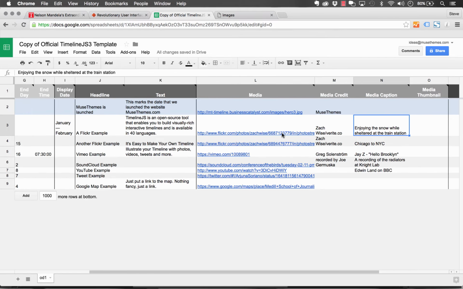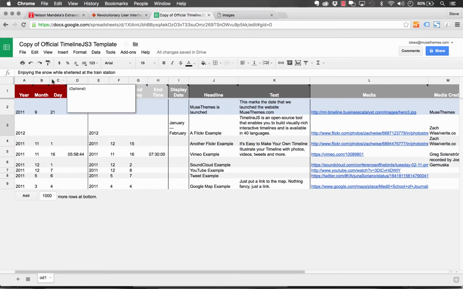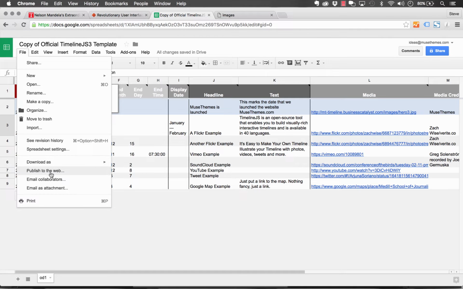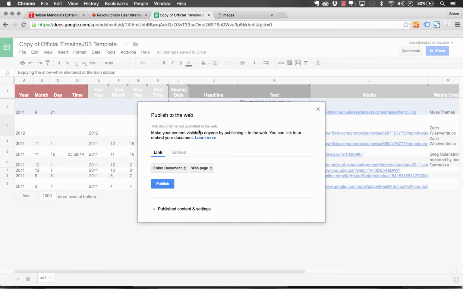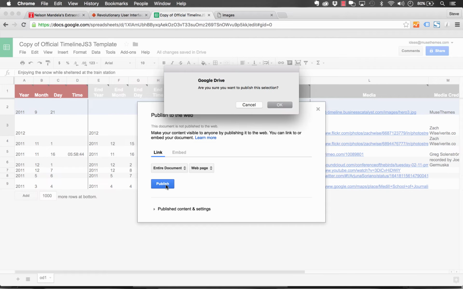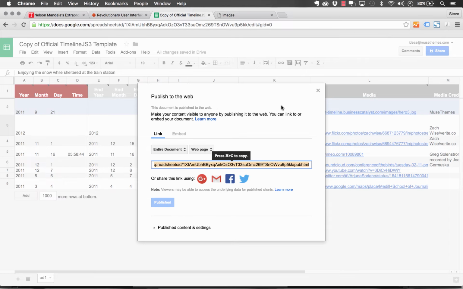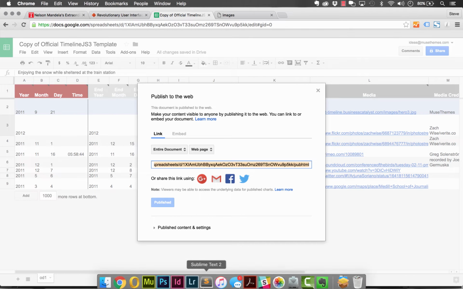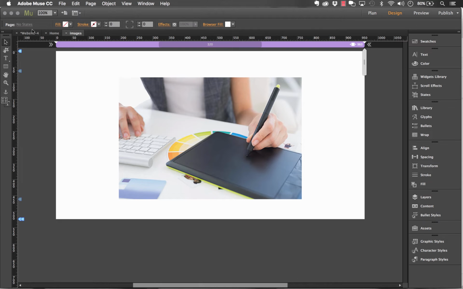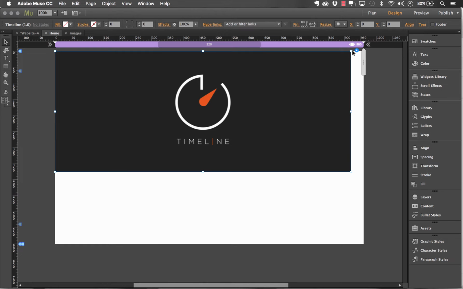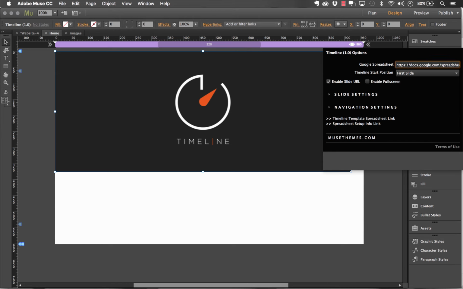Okay, so now that we've got a sample timeline built here, now we need to publish this to the web. So we're going to go File and Publish to the web. And when we do that, it brings up this box. And what we want to say is we're going to publish a link and the entire document, and then just click Publish. So it asks if we want to, we click OK, and then it gives us the link to copy. So take this link right here, copy it, jump back to Muse, and on your timeline widget panel, drop that spreadsheet link in there, just like that.